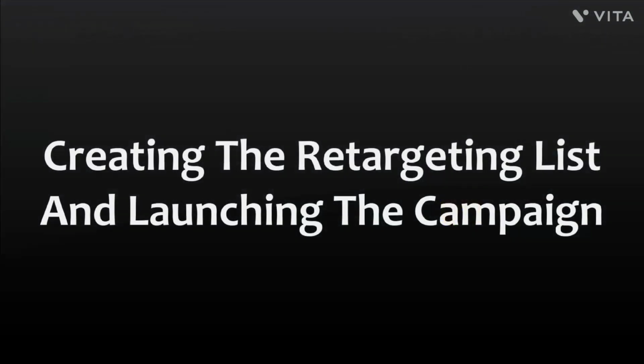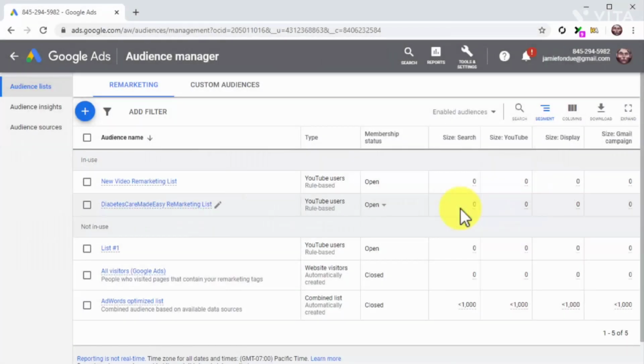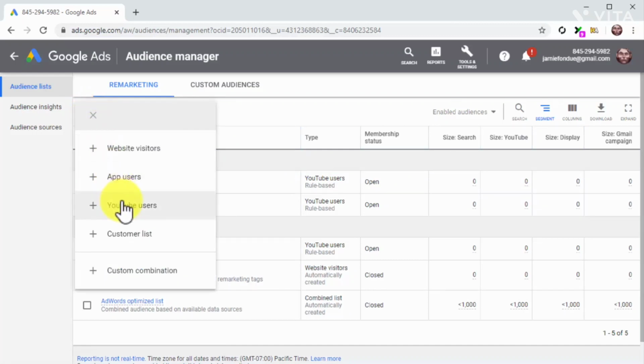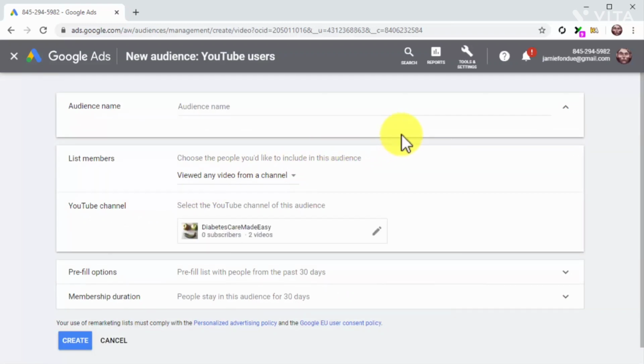Creating the retargeting list and launching the campaign. This will take you to the remarketing section of the Audience Manager, where you can create your retargeting list. Start by clicking on the plus icon. Next, click on the YouTube Users option from the display menu. Now you can start setting up the list. First, enter the name of your new list into the Audience Name field.